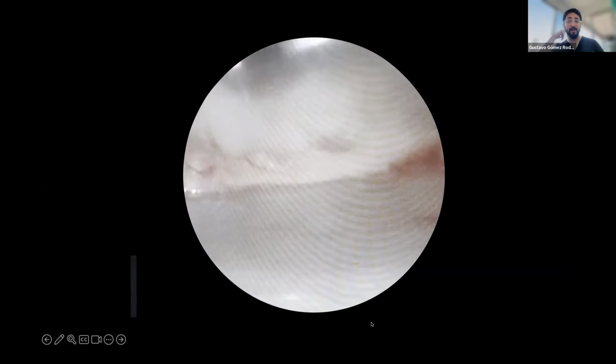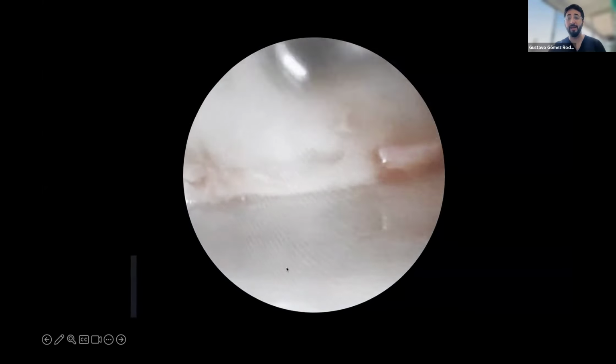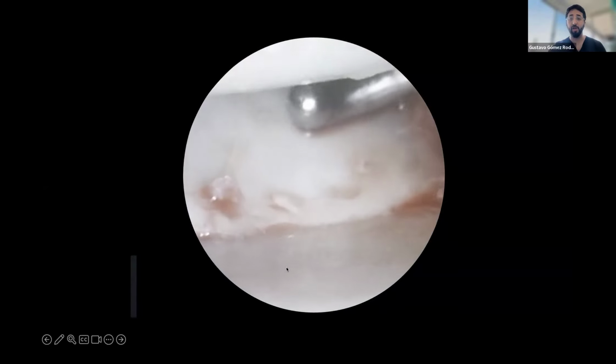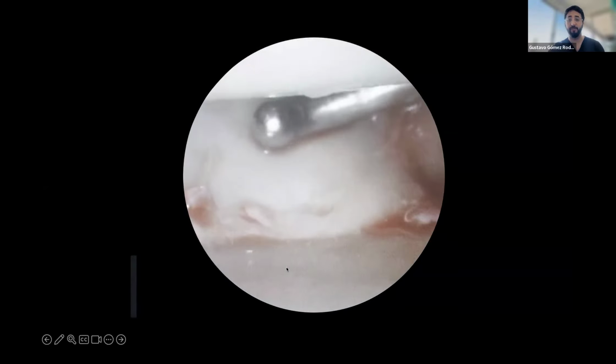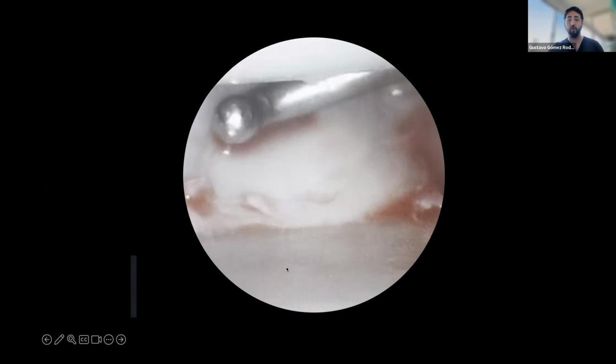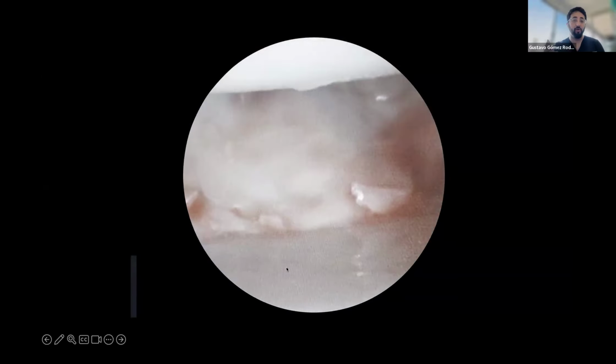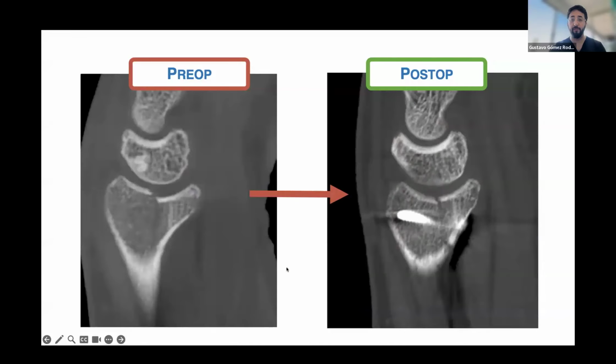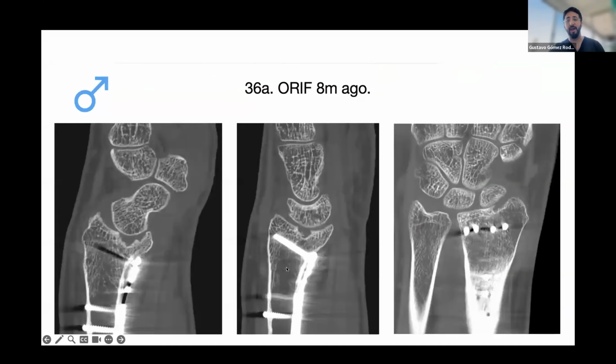And you can see here that we can assess the reduction and the stability of this fragment. You can see that the probe passes smoothly across the fracture line, and so we have no step-off between the fragments. And this is the final control under CT scan, as you can see at the right side of the screen. And here is another case.